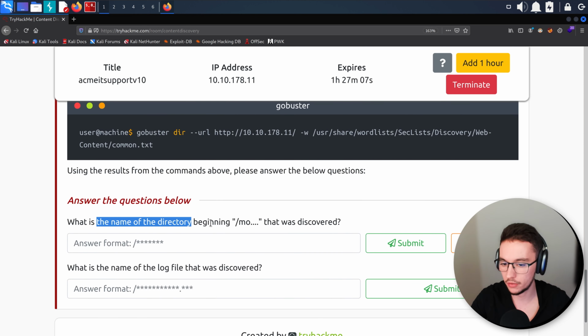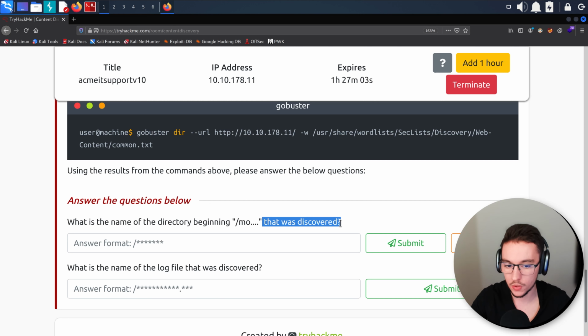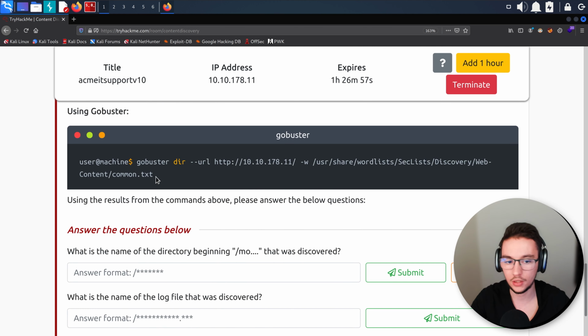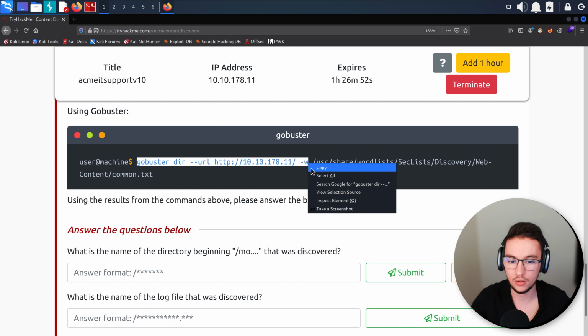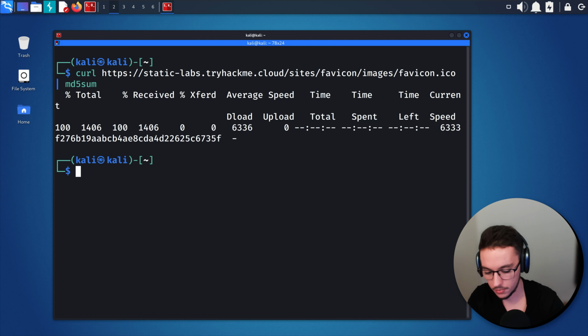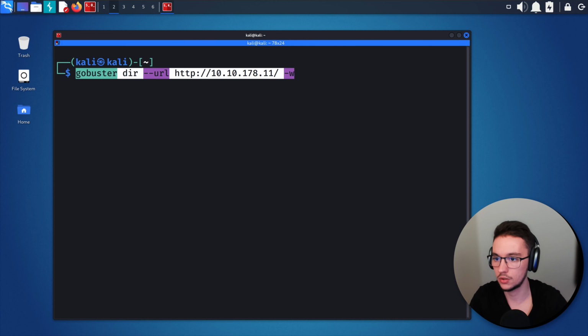What is the name of the directory beginning with /mo that was discovered? And what is the name of the log file that was discovered? Okay, so let's just use this command here. I'm going to copy this because I don't know if my word list is on the same path. So let me clear this, then I'm going to copy.